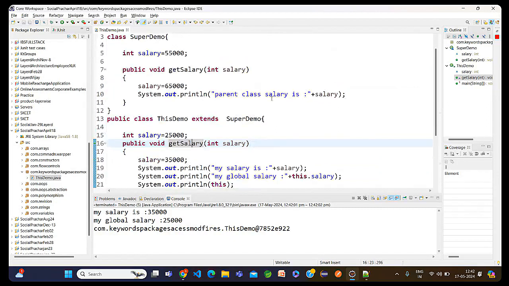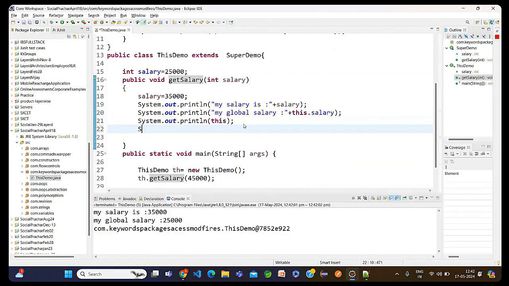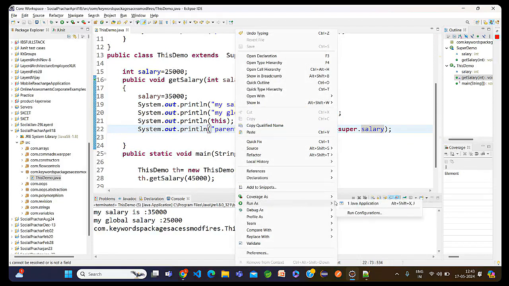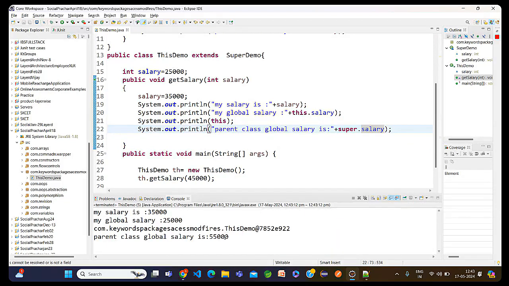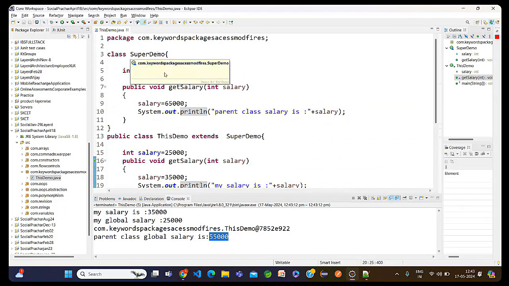Okay, now within this method only, SYSO, now super dot, or simply I'm going to write some text like parent class global salary, you can simply write here super.salary. Okay, right click, run as Java application. Now see here, parent class global salary, what is it? I got 55,000. But right now where am I? In the child class, but I can access the super class salary.